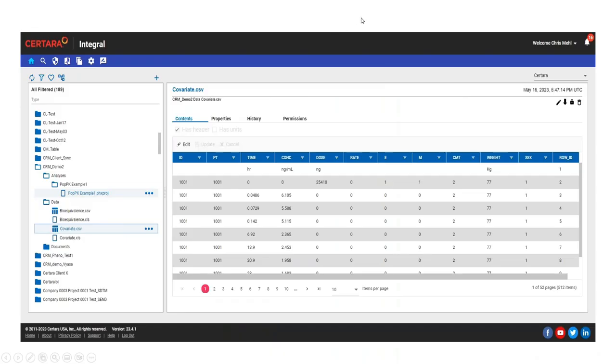Here are a couple of example screenshots of Integral. This is from the Integral web browser. On the left-hand side, there's a listing of the studies. All of these solid blue folders are studies in Integral, and within them, each study has a structure. You get analysis, which is for projects, data for the input data files, and documents for any third-party documents, such as PDFs or PowerPoints, protocol summary, what have you, anything that's related to the study. In this case, this CSV file is selected on the left side, and the main viewing window just shows the contents of that file. This happens to be a PopPK input data set.